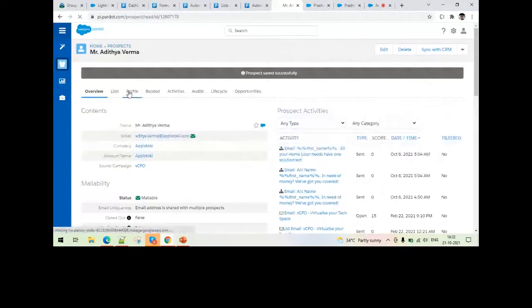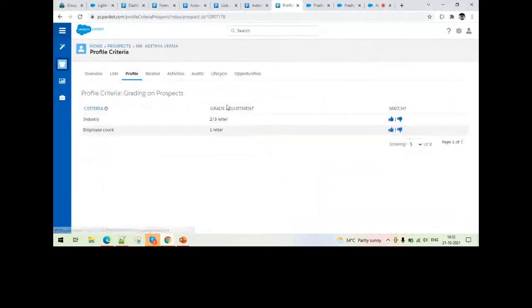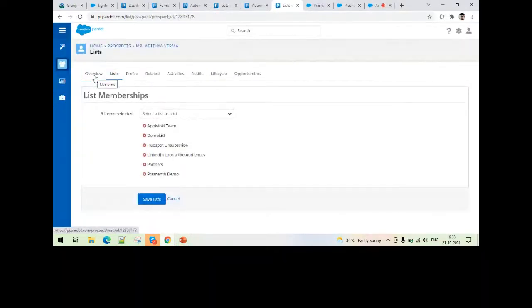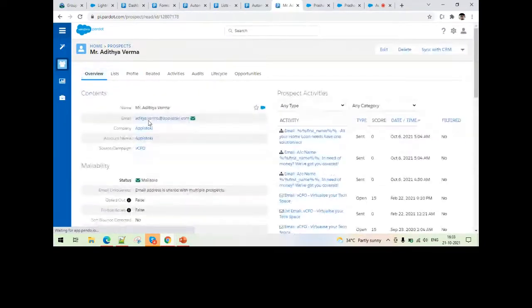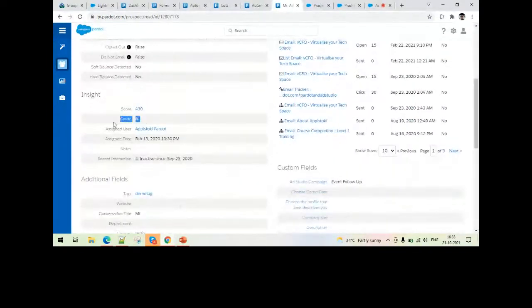So you will have to go to the profile section on the top, and say, oh yeah, this guy is matching. And if this is not matching, I'm just saying, hey, yeah, this is also matching. So now I can just go to the overview section and scroll down, and you can see the grades are populating. But this is a manual way of grading a prospect.